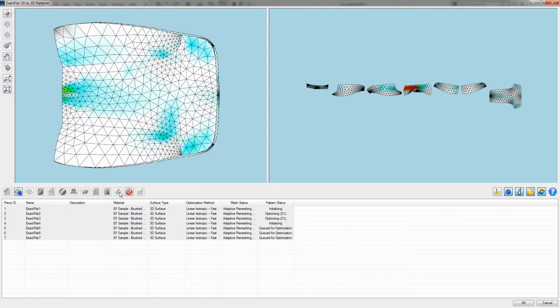And this uses the mechanical properties of the material to produce the best flat pattern possible. So the optimization process is quite quick. We've finished the first 5 pieces and are waiting for the remaining 3 to finish, and they should be done shortly.